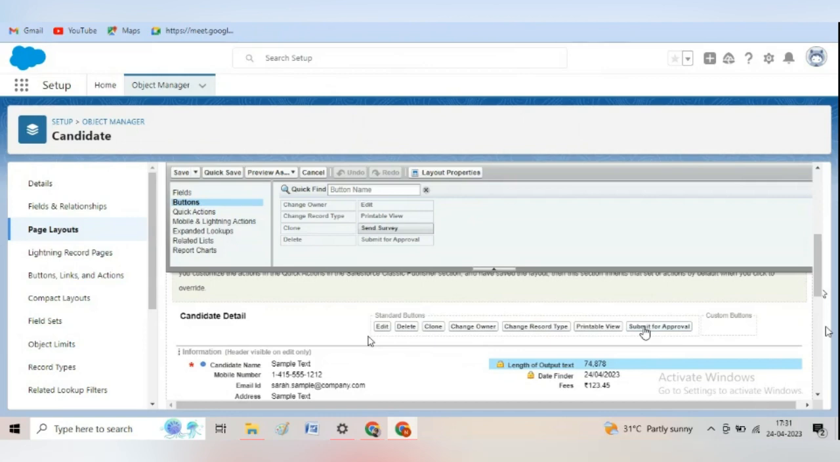If we don't want to make any things visible, then we can drag it to here, and it has been kept out from this box. So whenever the record gets saved, this button will not be available for us. So these are buttons.